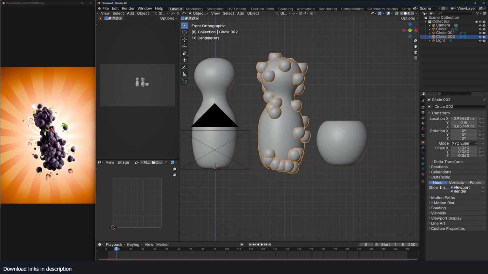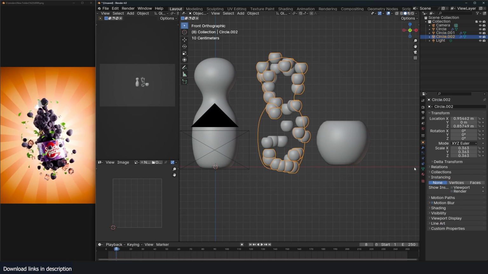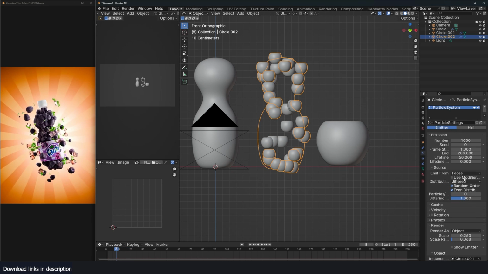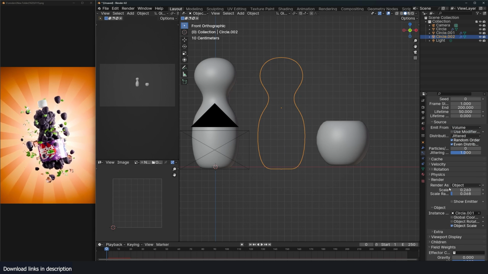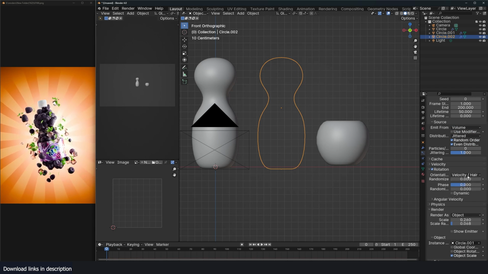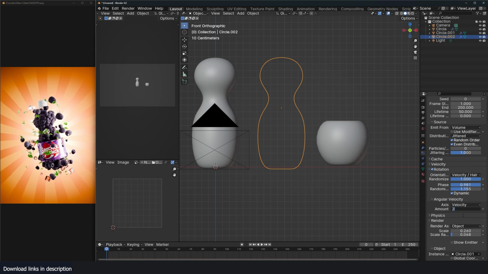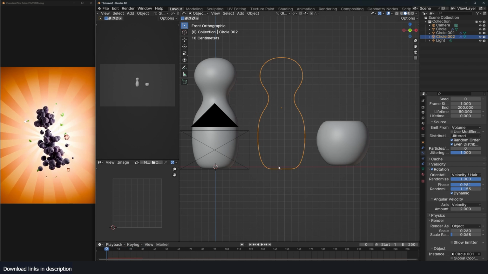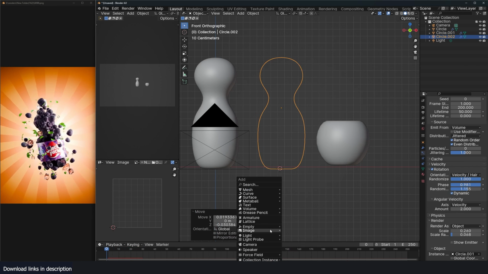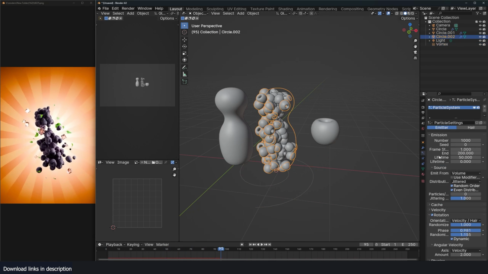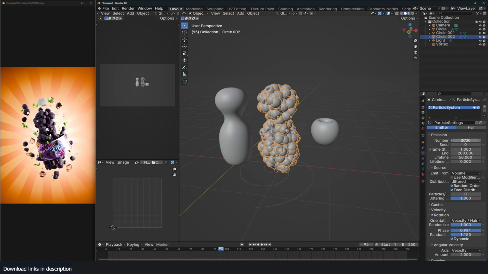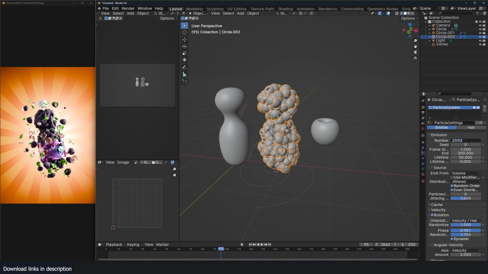I can turn off the emitter so I can see everything. And I want the emission to be in volume, to emit by volume like that. We can add in some random rotation and make this dynamic, have some angular rotation as well. Then we can add in a vortex force field, just like that. You can see, yeah. Now I'm going to use about 3000 particles, maybe 2000 is enough.